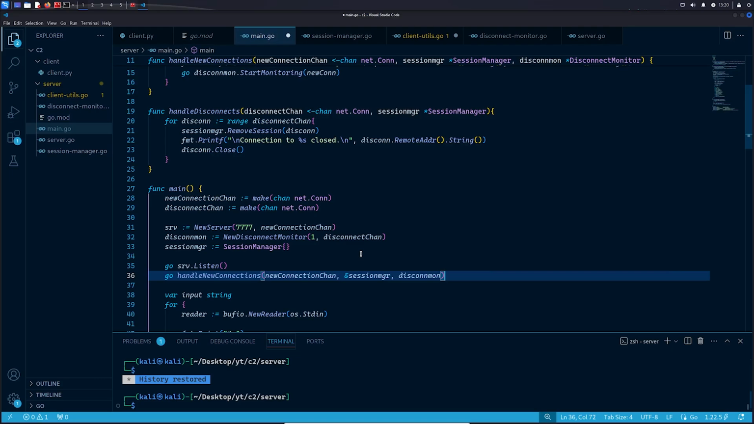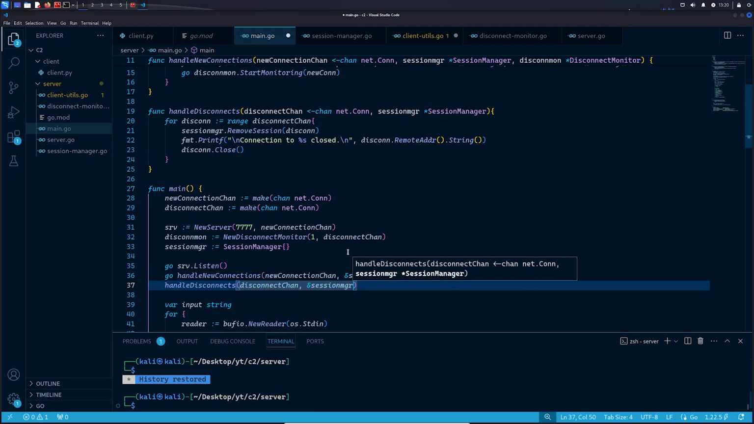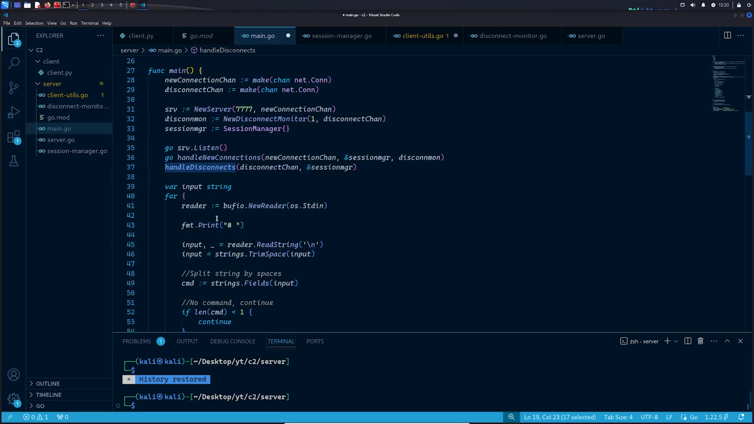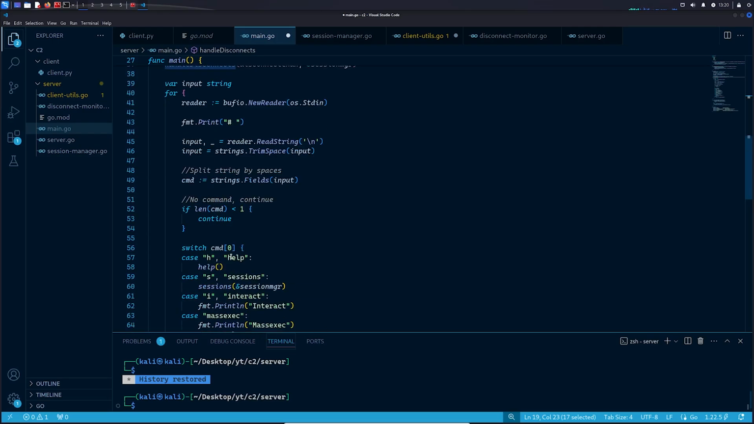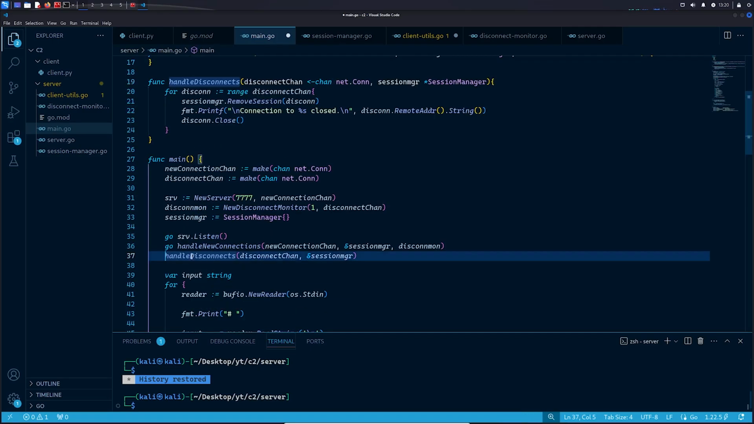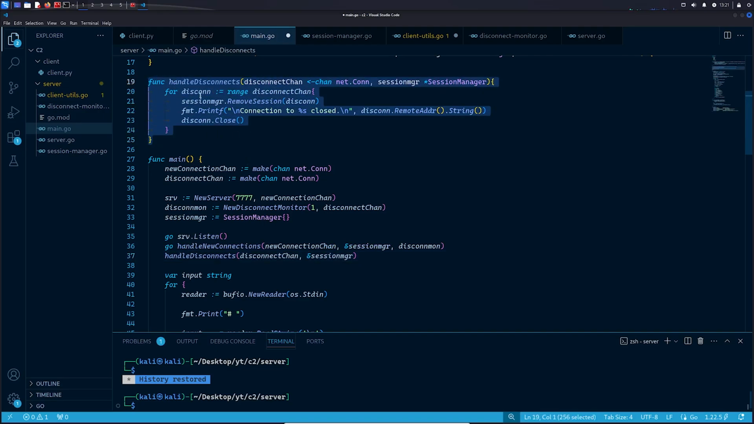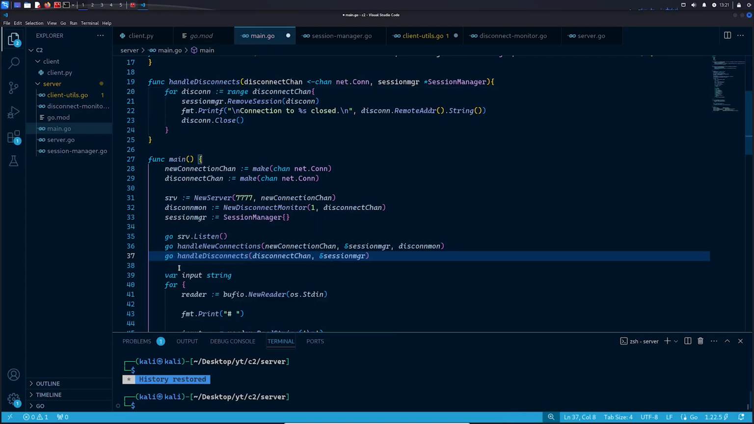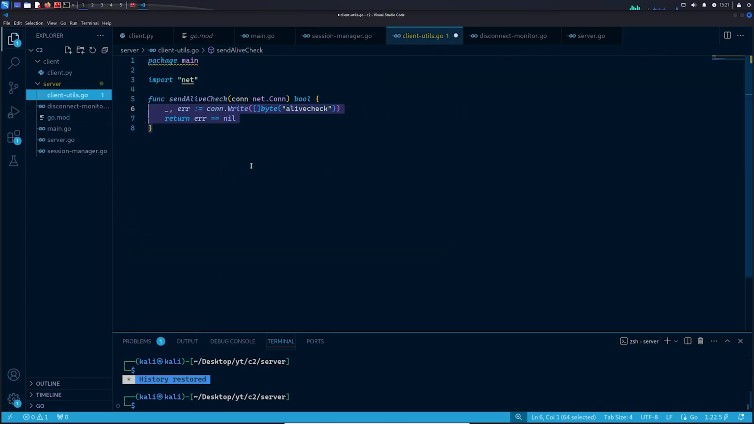And now let's start handling disconnections. Just like the new connections handler, we also need to call the disconnect handler on a new Go routine. Otherwise, this handler is going to interfere with the user input that we implemented right here. Because once this line of code is reached, the main Go routine will not continue to the next lines until this function returns. But as we can see, this function never returns. Or rather, it returns when the disconnect channel is closed, but we are not closing it anywhere. So let's call it on a new Go routine. Okay, let's save everything and see if it is working.